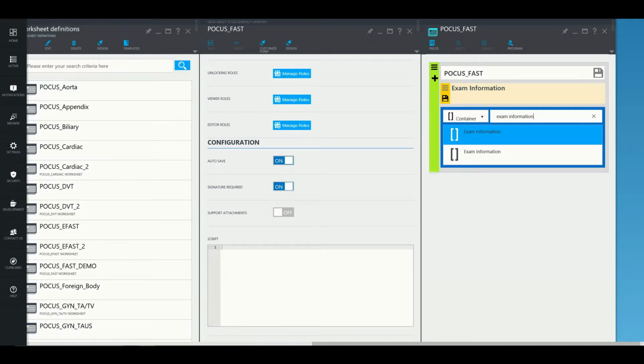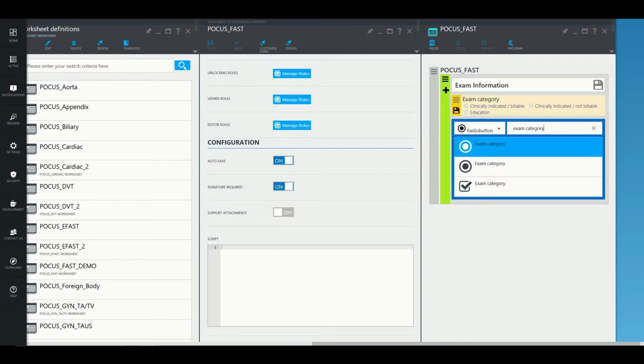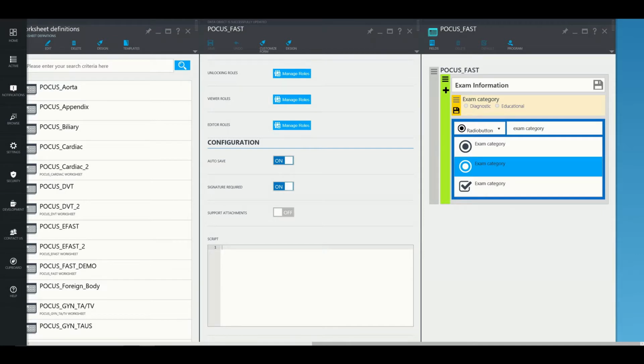Qpath's library will have existing fields and containers that you can choose from. Select the one you want and click on the Save button. Then choose from a variety of fields that you want in your worksheet. Radio buttons represent a set of options where you only select one option. Let's select the exam category radio button and choose the existing field. Then hit the Save button.